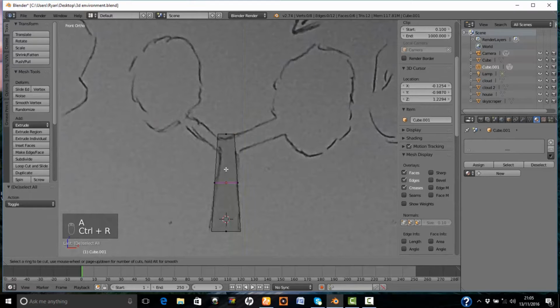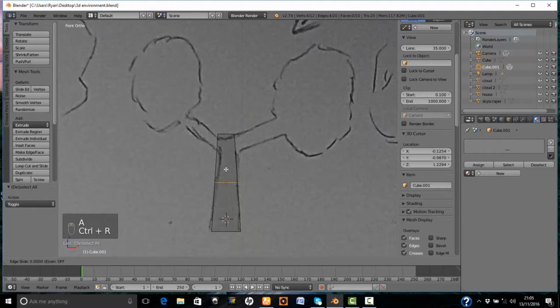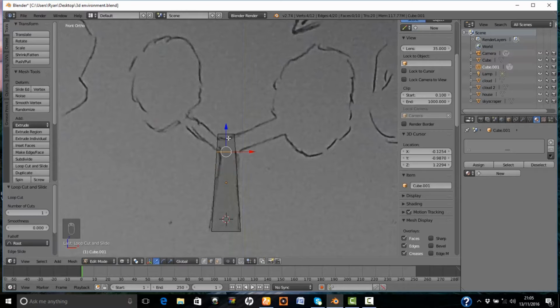Control key then R key. Hover the mouse over the centre of the front face of the tree trunk. A purple line will appear. Left click to place the loop cut. Drag with the mouse until the loop cut meets the branches of the tree. Left click to commit the loop cut to this position.